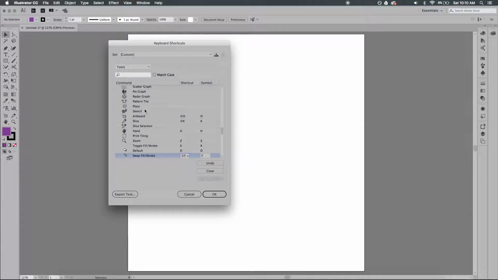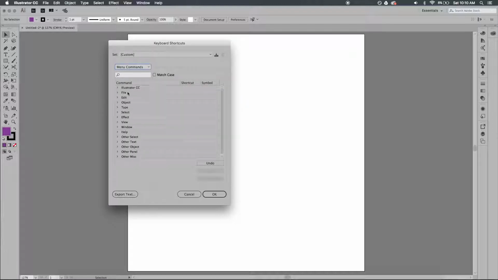So just know that these are editable, but in most cases I just keep this all as the default shortcuts and I just take time to memorize them.